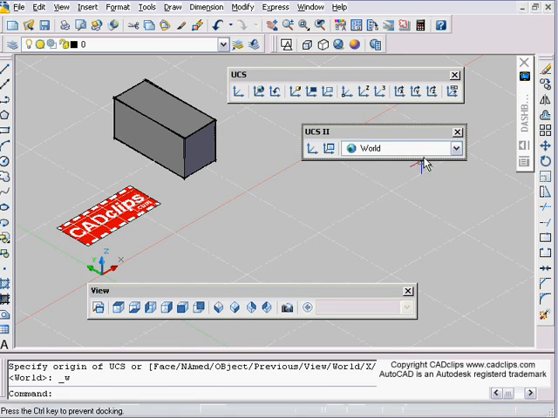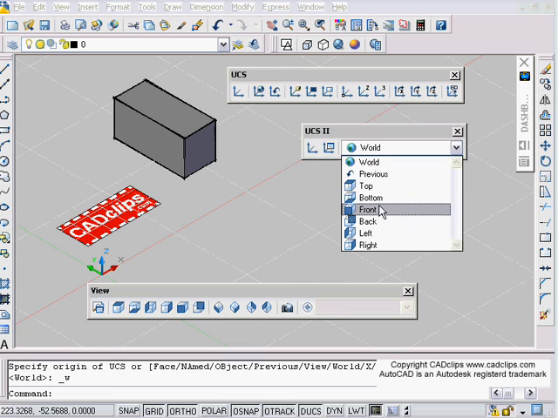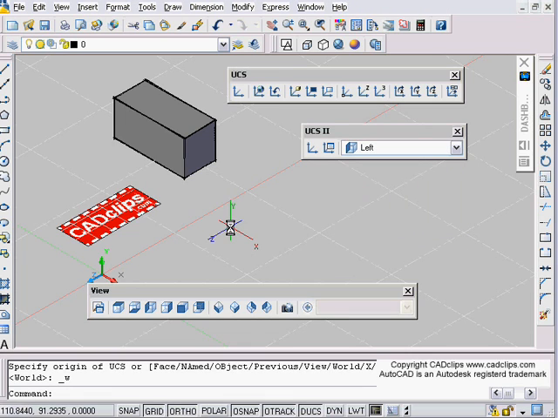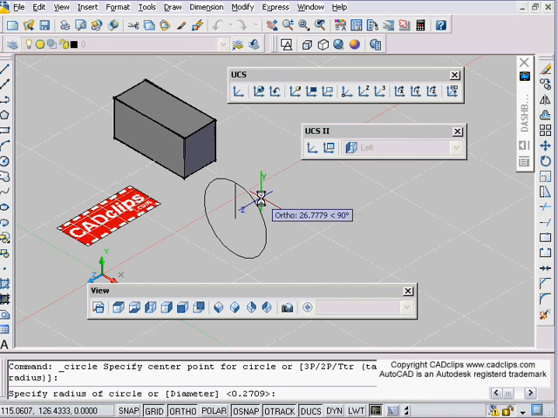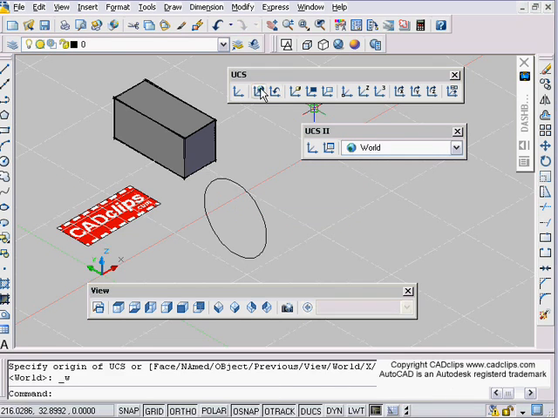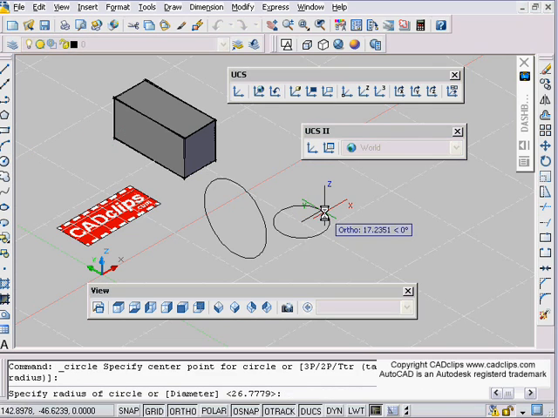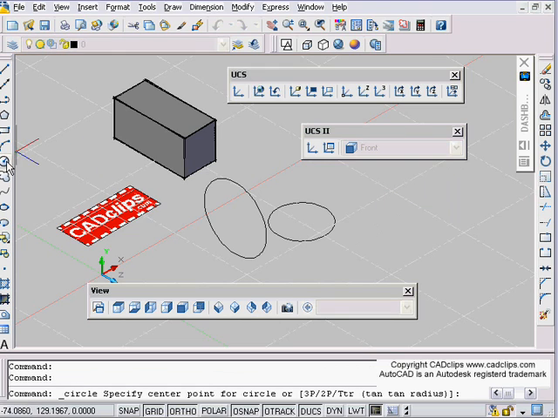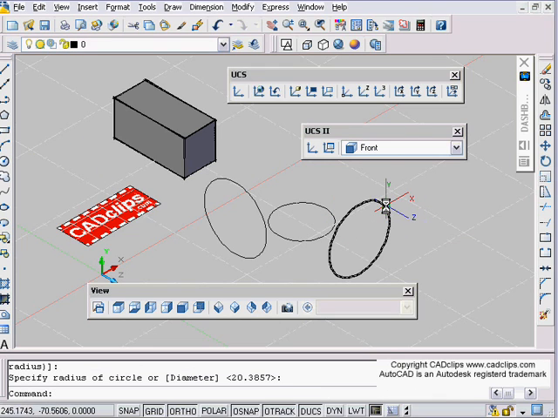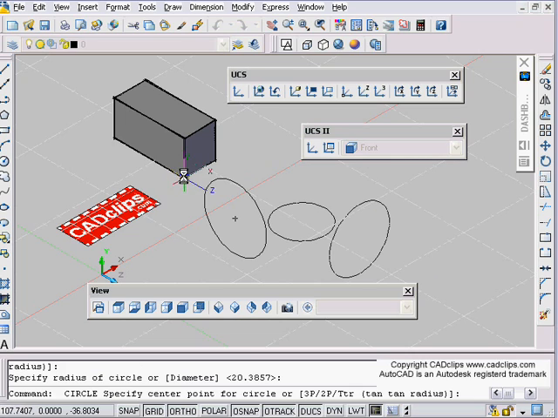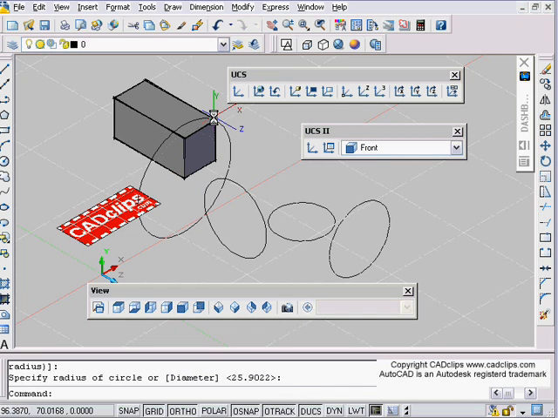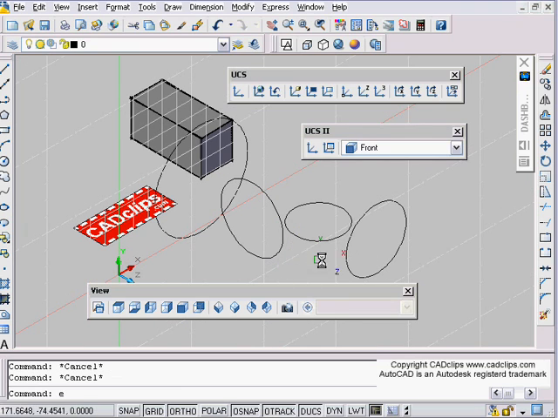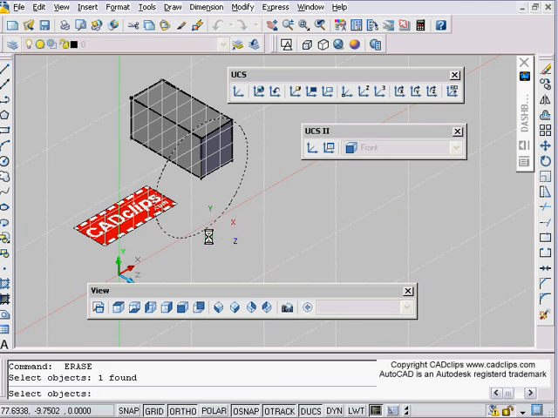So when you're drawing, that's what you'll want to do: go in and say, I want to be X, Y, left, and then when you go in and draw a circle, of course, now you're drawing a circle this way. If I go back to world and I draw a circle, I'm going to draw a circle this way. If I go to the front and I draw a circle, I'm going to draw my circle this way. Then you can tie that with an endpoint at the same time, and then you'll know you're right on that surface. All little things to do with using your UCS command.